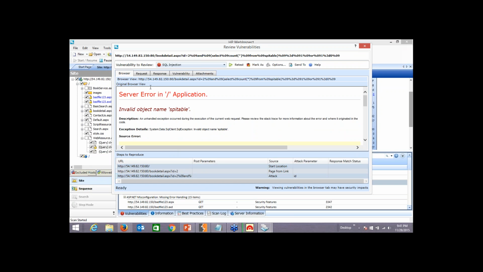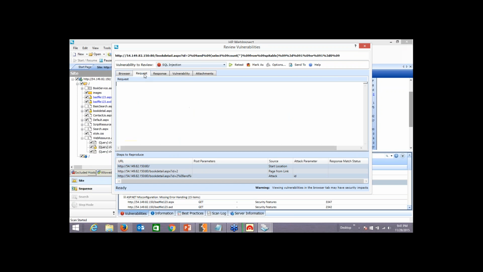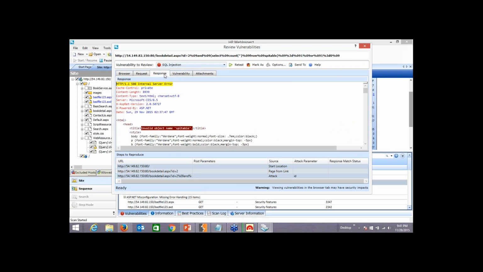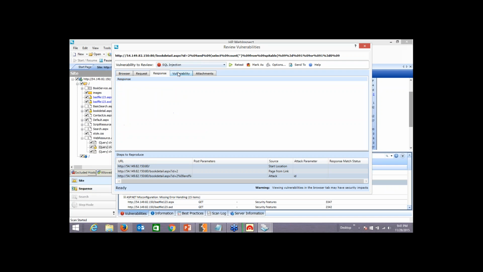Okay. All right, so now that we've got this, you see how I can click here and say I want to see the request. So you can see there's the injection right there. Now I can click here and say, okay, show me the response that the server gave. The server gave this 500 internal server error, and then it gave this invalid object named spittable. Very good.